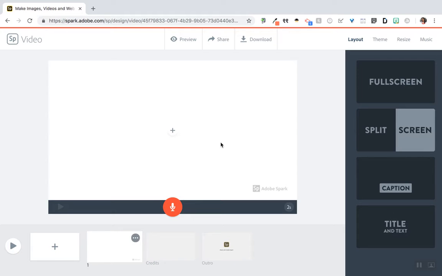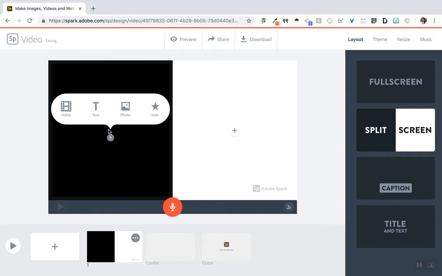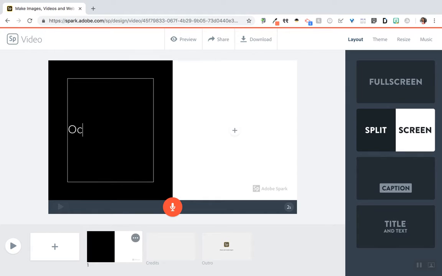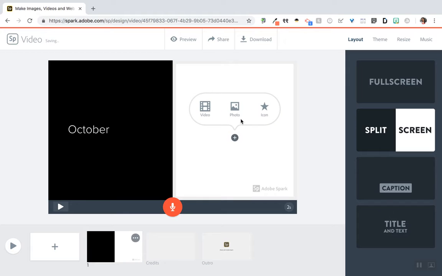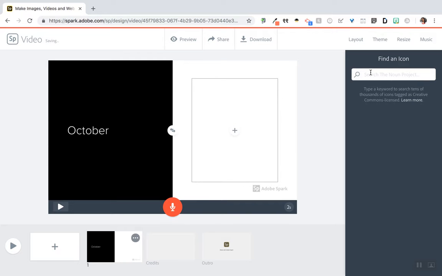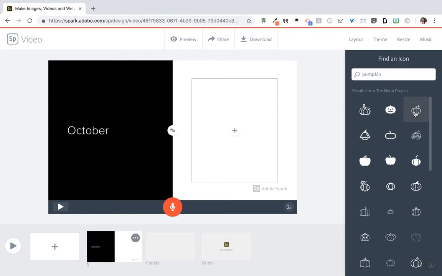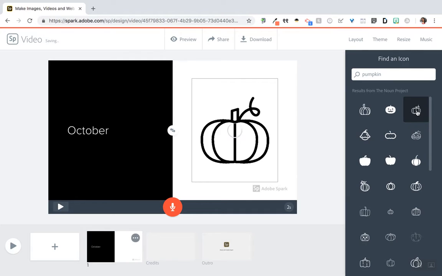And this is going to be my title slide, so I definitely want text on there, but I think I want an image too. So in the layout on the right hand side, if I click split screen, I can click this plus and do text, and then on the right hand side I can click the plus and maybe I want to search for an icon image, and it searches the Noun Project, and these images are in the Creative Commons. And if it needs an attribution, the nice thing is that Adobe Spark automatically puts it in the credits.